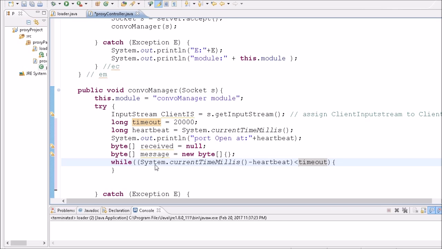This is basically saying, as long as the system has heard from you in 20 seconds, we will continue this conversation. So the system time minus the heartbeat, it better be less than 20,000 milliseconds. And if it is, we will continue listening to see if there's any communication going on, any data coming in.